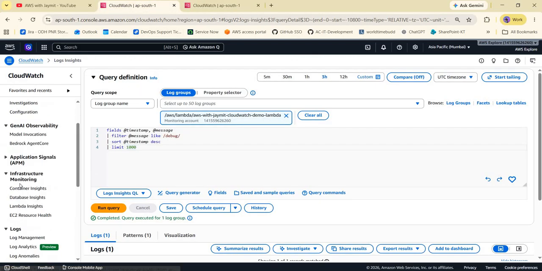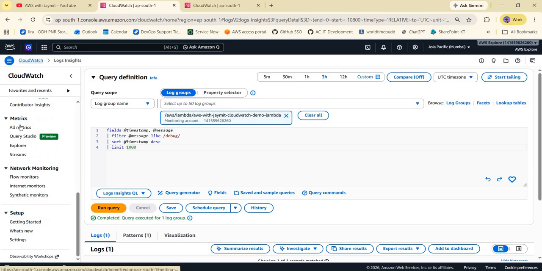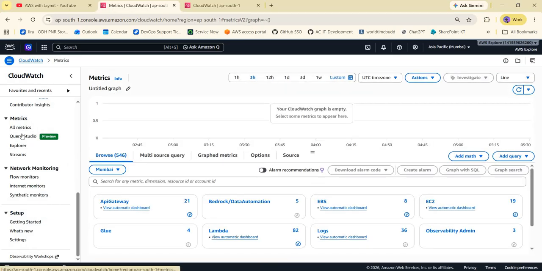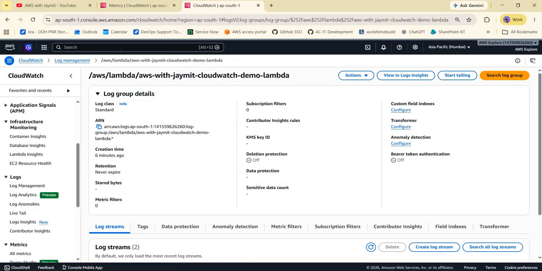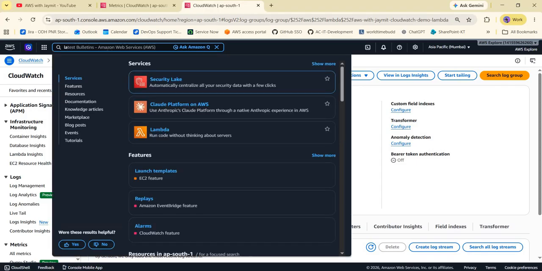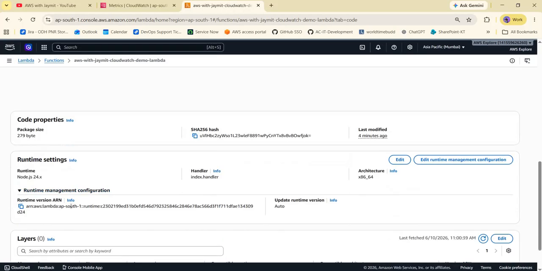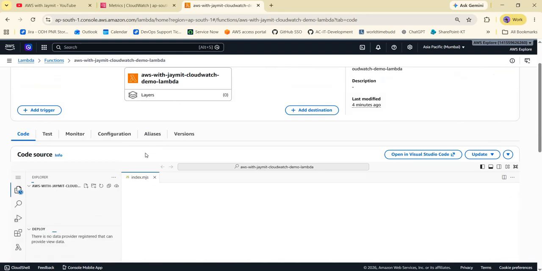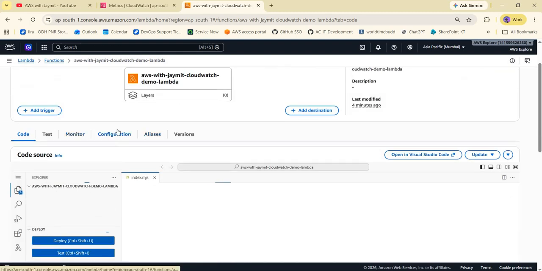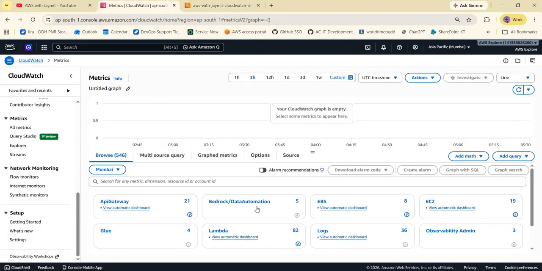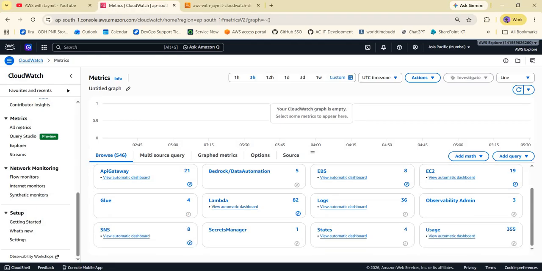Another important section here is the different metrics. We can see all metrics here, right? Whenever some error occurs, for example, in this Lambda function here, we are also able to check those errors through an alarm. So here we have different metrics in the CloudWatch metrics section.